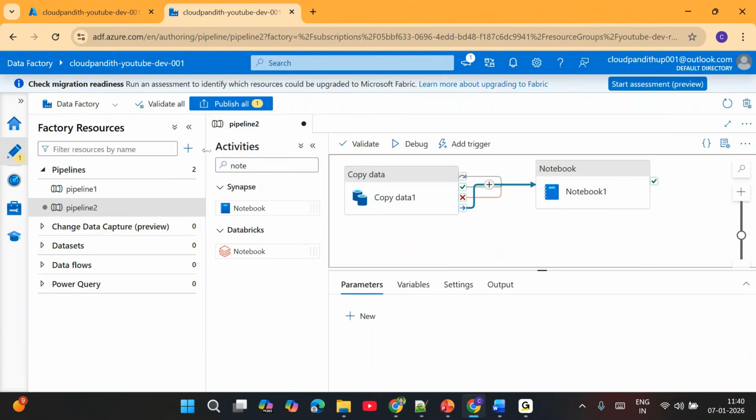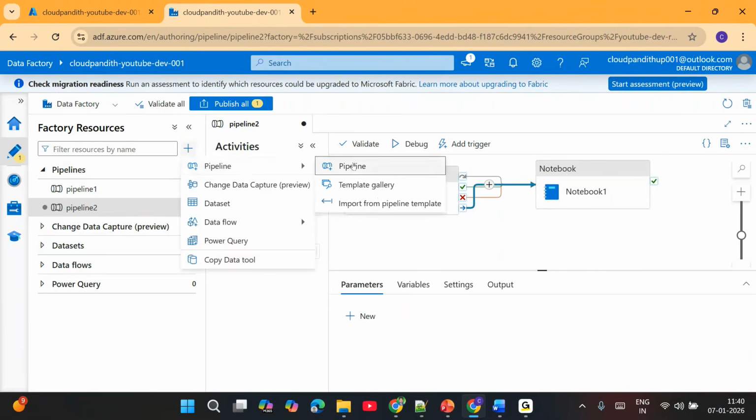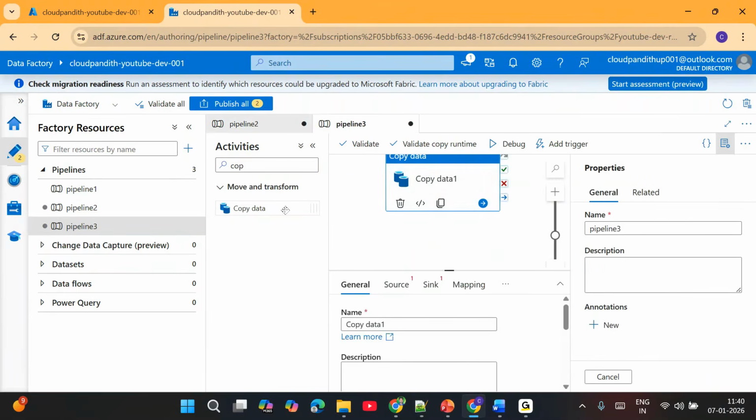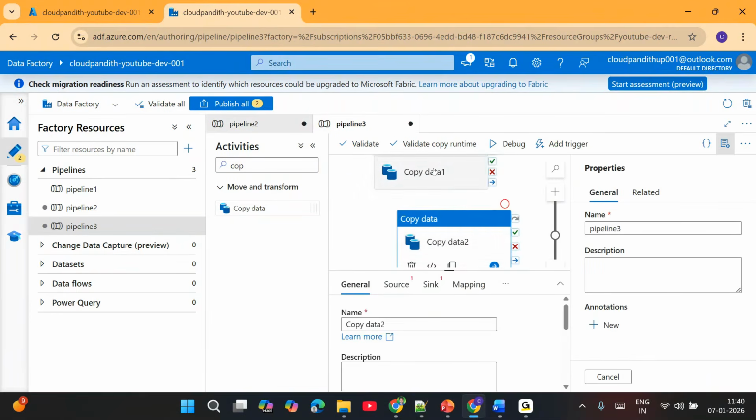But if you want to run without dependency, it will be something like this. Maybe copy activities are running, two copy activities. This is copying data from SFTP. This is copying data from an SAP source. So two copy activities running in parallel.